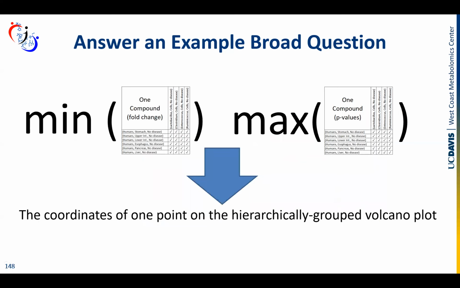Then, for the purposes of making a conservative estimation of this behavior, because we're interested in extracting small amounts of tractable data rather than keeping everything, we can take the minimum fold change value and the maximum p-value and use those as coordinates in the hierarchically grouped volcano plot. And if we have fold changes that are both positive and negative, then we can represent the minimum as 0.